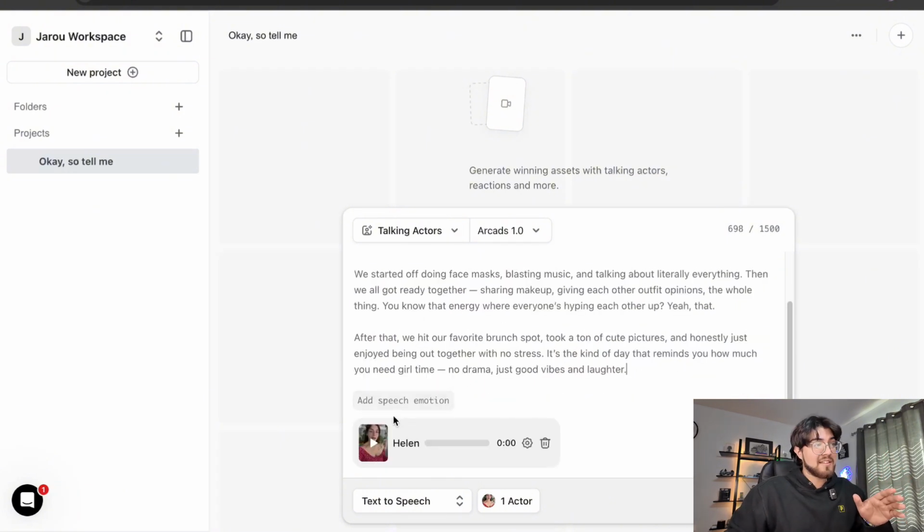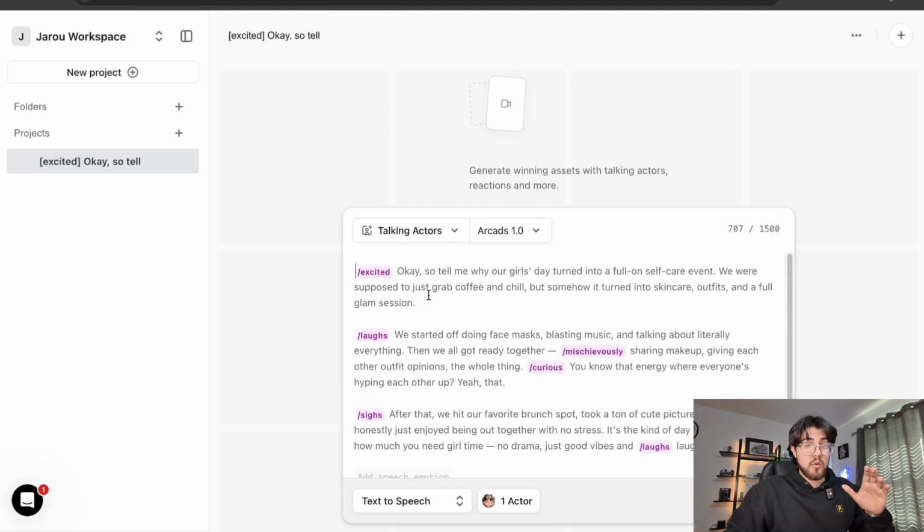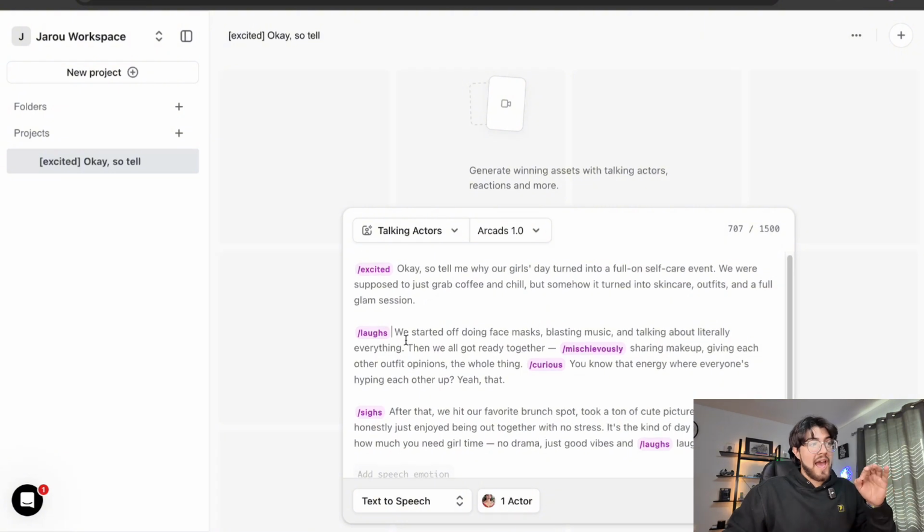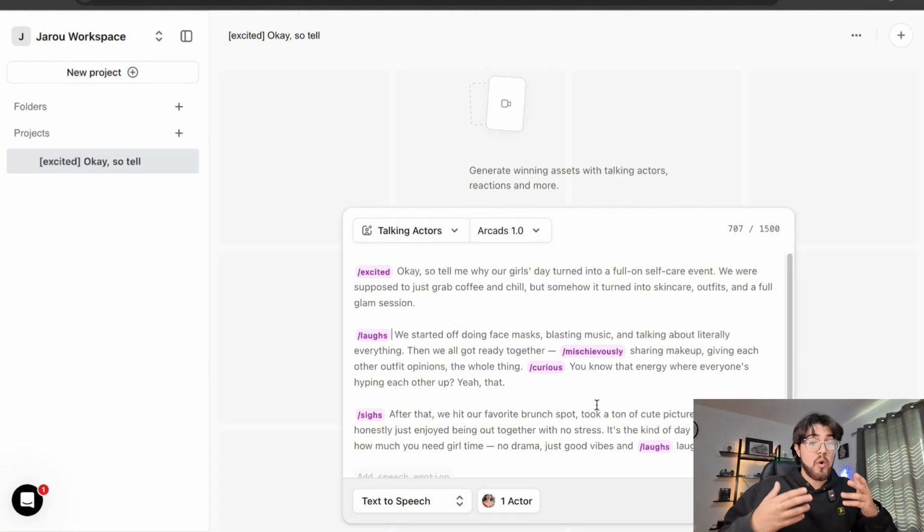Here, I'm gonna show you what the add speech emotion does. You would click it, and then it's gonna process it with AI. So this is what it does. It scans the script, sees the emotion out of what they're saying in the script, and then it will add all of these emotions to portray within the video. You can either leave it on or off depending on what you want. But for this example, I'll leave it on just so we can see together.